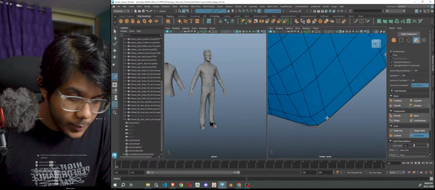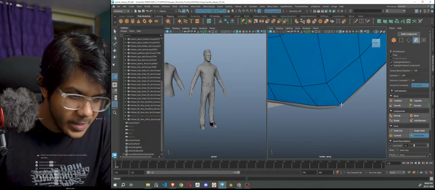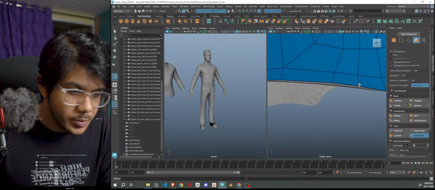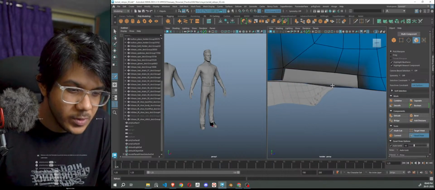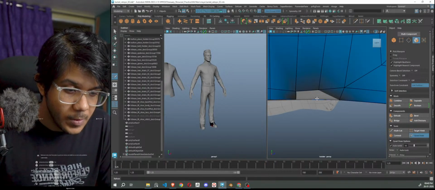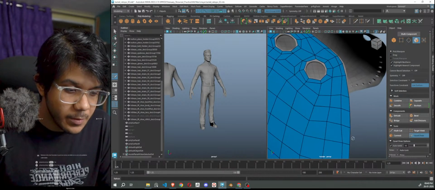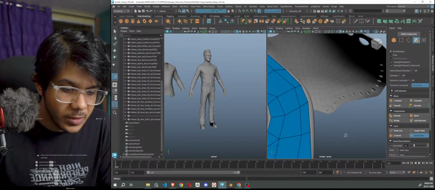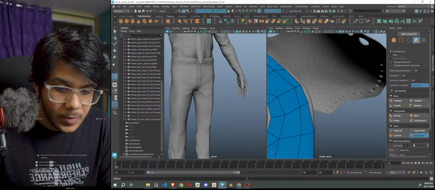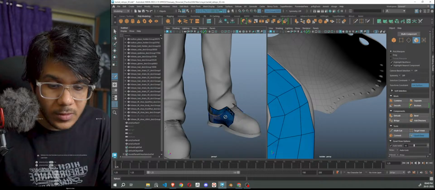Now I am pushing all these edges, all these vertices to the very extreme, as I want the outline to match what we have in the high poly version of it, especially for the front portion, as we have those stitches in the front part. If you want to check the topology, here it is. That is the topology.